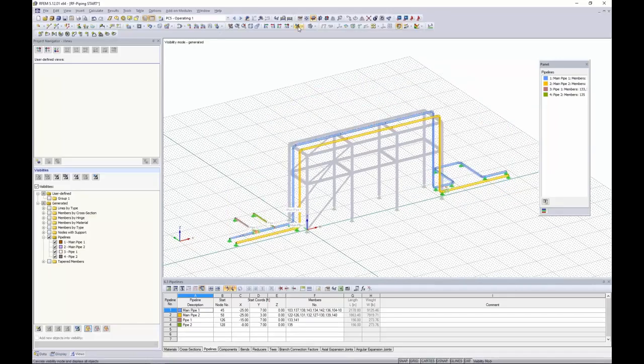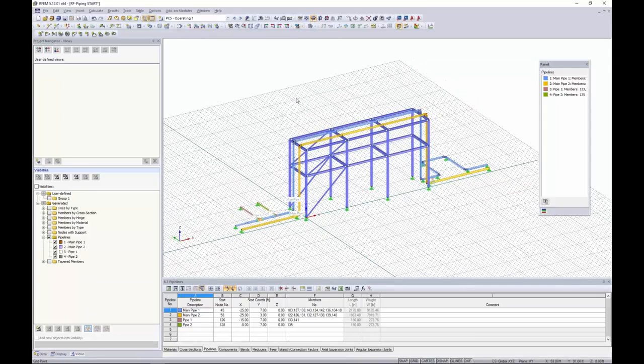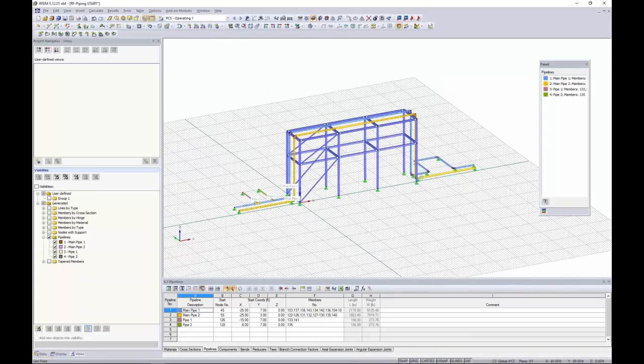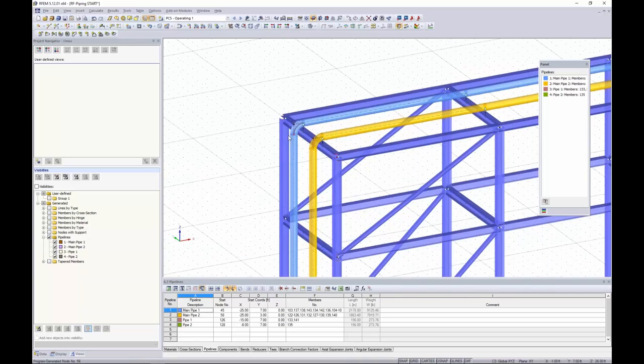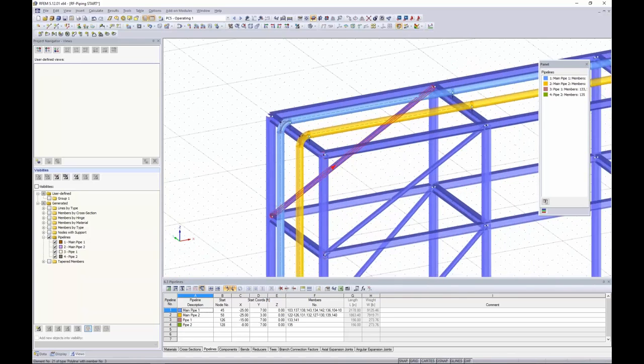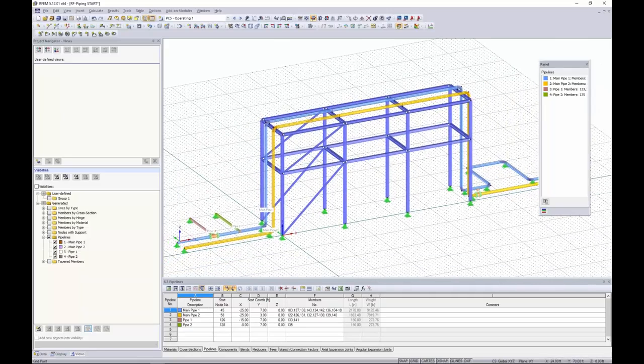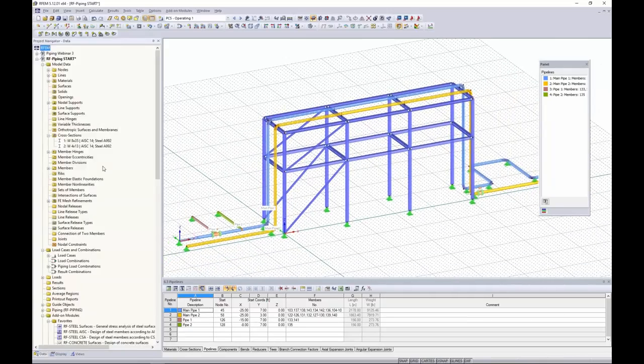Okay, so now we're ready to run a design for the ASME. We've fully loaded this structure. We fully supported it. We've added in all of our piping components. Everything looks to be good. So now what we'd like to move on to is back under our Data tab.